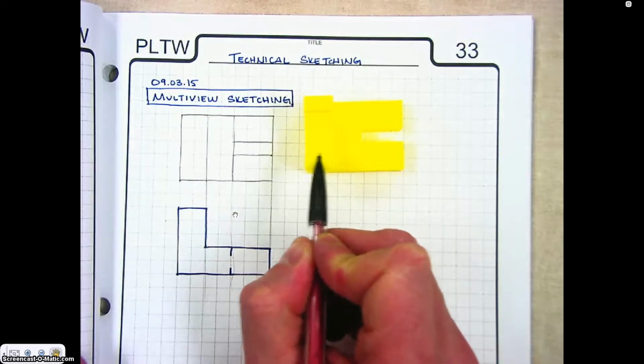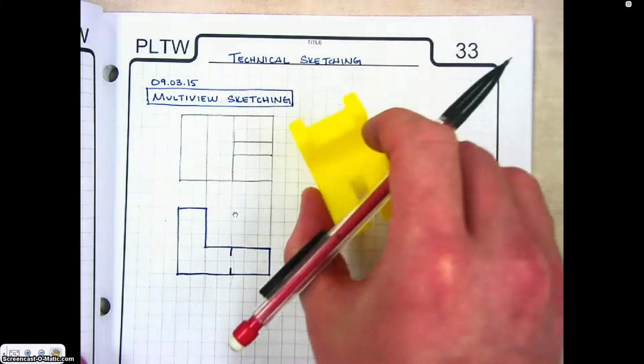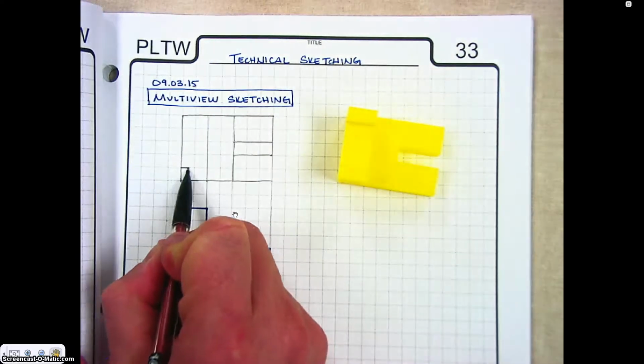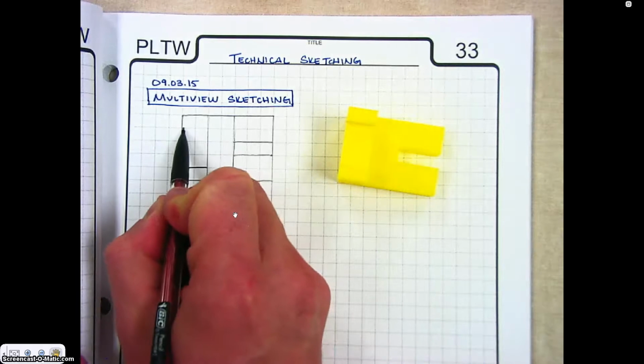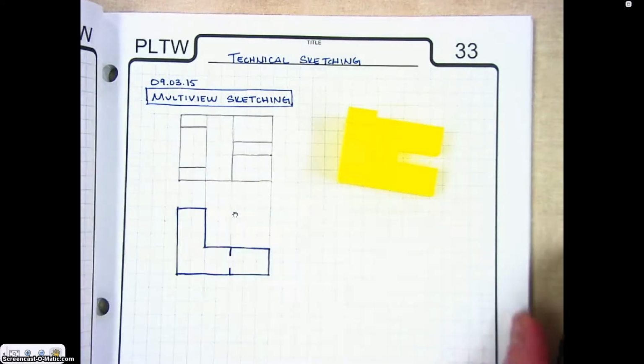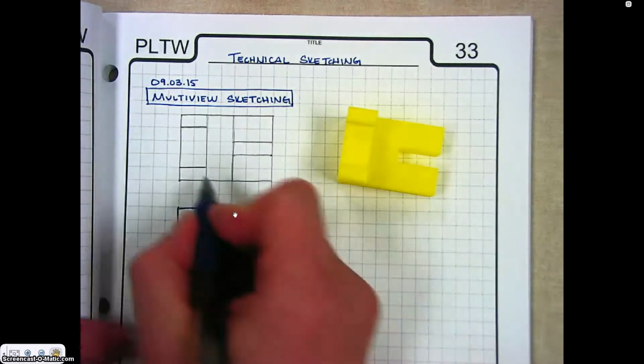We also have these features we need to put in for the little cutouts on top of the object. So those come in right here, and they are object lines, and so I'll put a line in there, a line right there for that. And then we can go ahead and darken in what the top view of this object would look like.